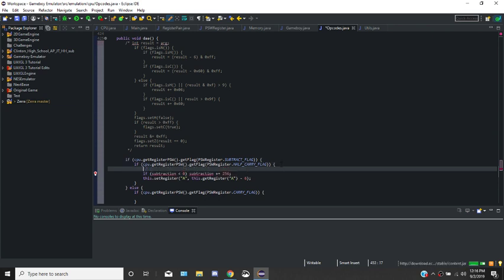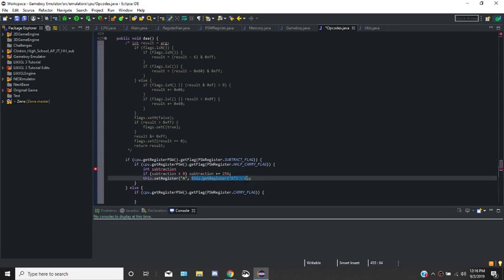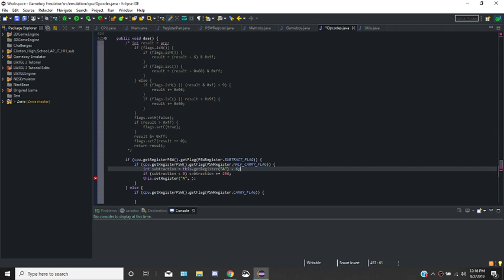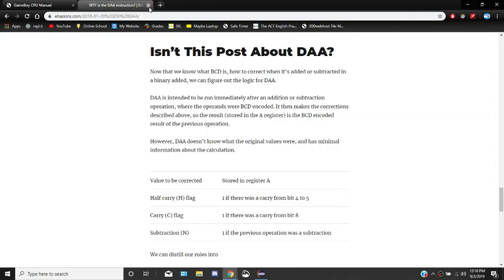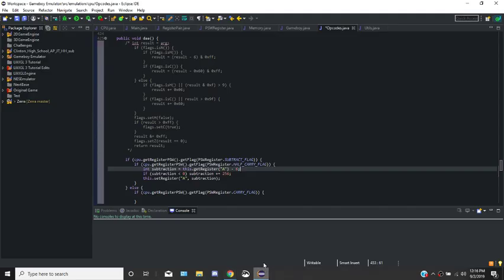Alright, so then we need to say int subtraction is equal to this get register minus 6. You go to this, and if it's less than 0, you add it, and then set subtraction. Okay. So that's just a really weird way of doing this. I'm gonna actually get out of here now. And so, if the half carry flag was set, then we want to subtract 6 from that bit.